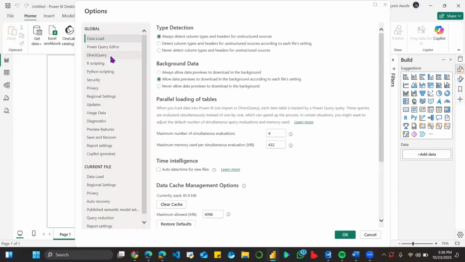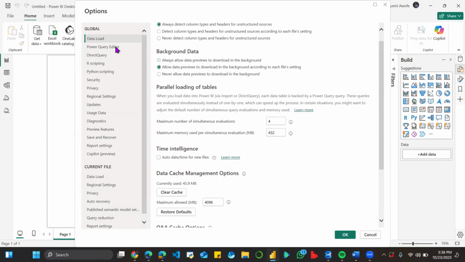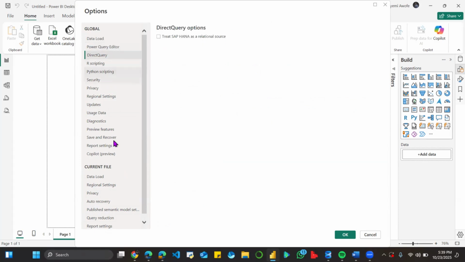Waiting for that, something is going to pop up. So this is where you are going to set information about your data in Power BI. Then this is where you are going to see load and transform. So this is where you are going to see the information about Power BI, the necessary settings. And this is where you are going to set your data load, the Power Query editor, the direct query, and all other information like that, which you are going to be going deep into later on.